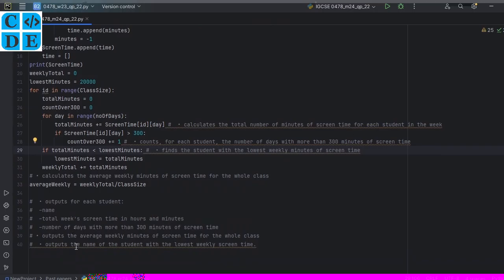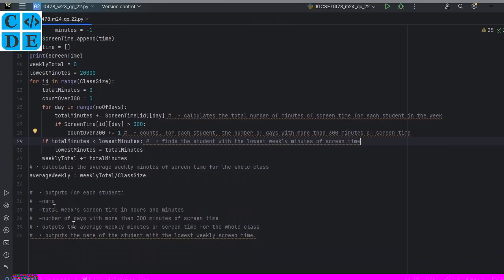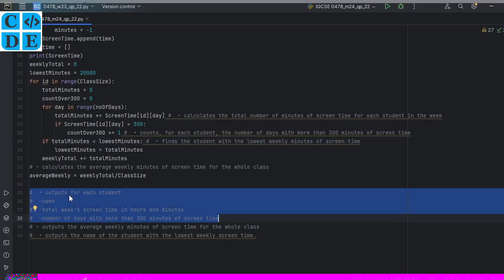Okay, so the next thing we need to do is to output for each of the students the name, total weekly screen time. So where do we need to do that? We still need to do that inside of this loop here. For each of the students, we need to output the name, the total weeks of screen time, the number of days with more than 300 minutes.